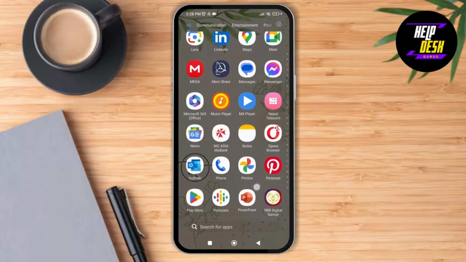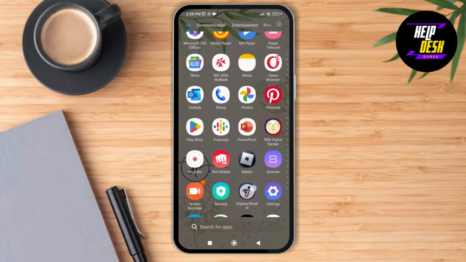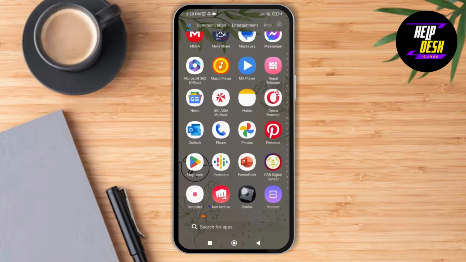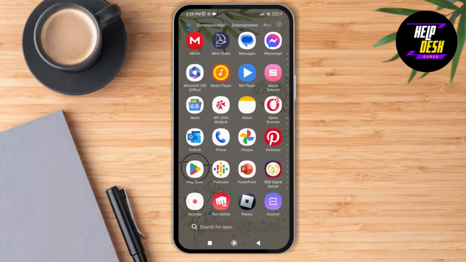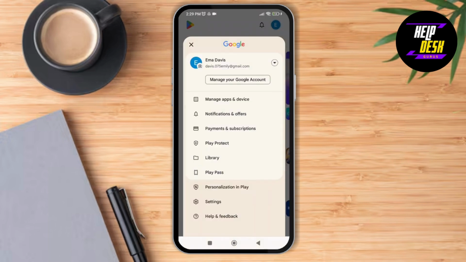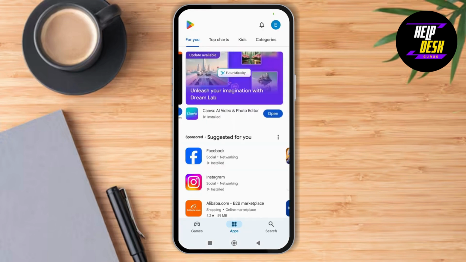Now for this process, you will need two devices, one is your old device and one is new, where you want to restore the Google Authenticator Codes. Now for that, you can just launch the Play Store application on your older device, then tap on your profile at the top right corner and then tap on Manage your Google account.